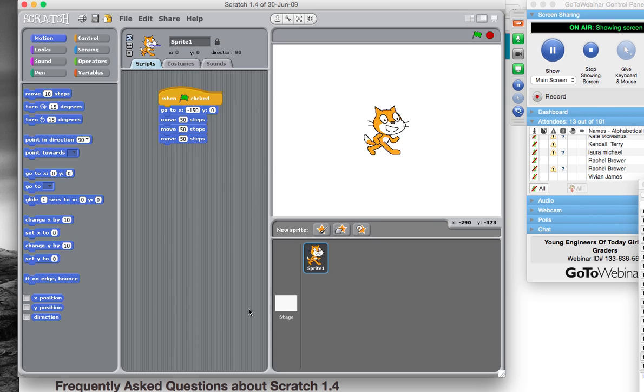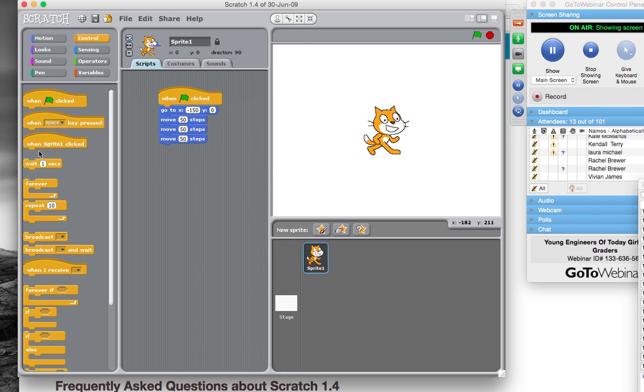So eyes on my screen. The reason you don't always see the cat returning to his original position is because the code is happening so fast, the computer doesn't always have time to show the user. It's happening faster even than our eye can see. So, under control, again, eyes on my screen, we're going to add a wait 0.5 second block in there. Wait half a second. So go to that position, wait half a second, move 50 steps, wait half a second.